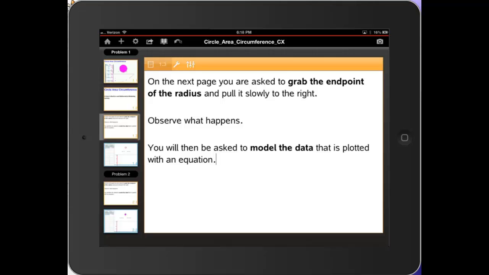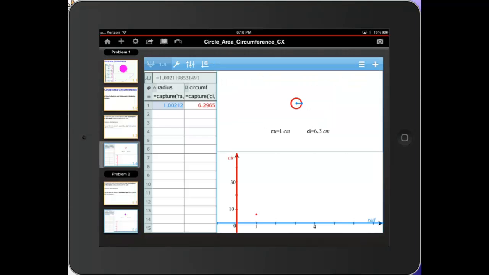It says on the next page you're asked to grab the endpoint of the radius and pull it slowly to the right. Observe what happens, and then you'll be able to model the data that is plotted with an equation. So I'll touch on the next slide, and let's look at that just for a minute. Radius and circumference on the left.